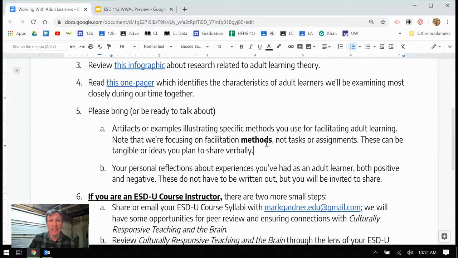These can be tangible ideas, links that you can share if you want, or you can just be prepared to share concepts verbally. And also be ready to do some reflection ahead of time about your own experiences you've had as an adult learner, both positive and negative, because we're going to be using these to build some community as well. Those don't have to be written out, just kind of have those in mind.